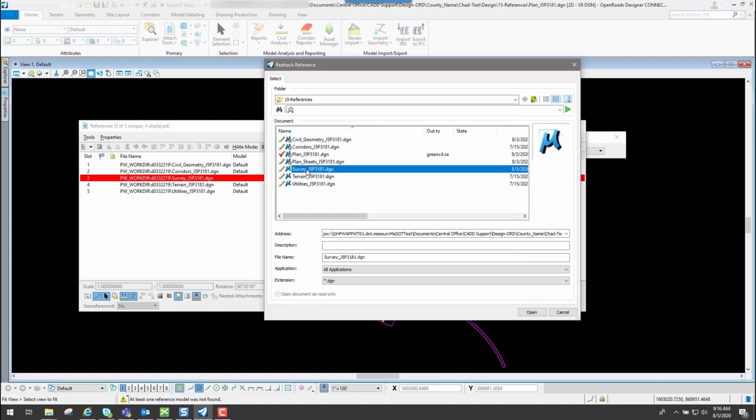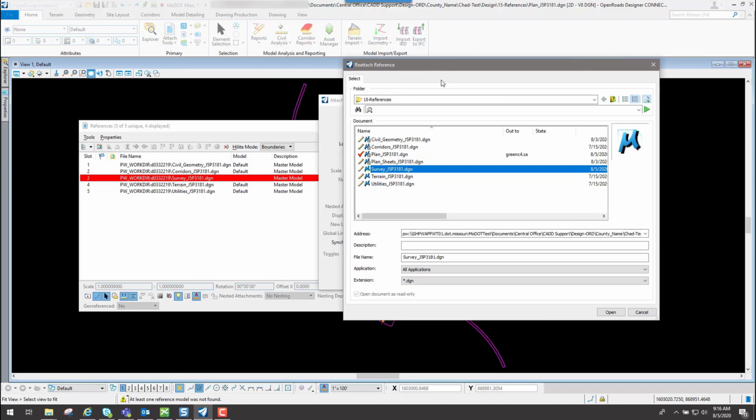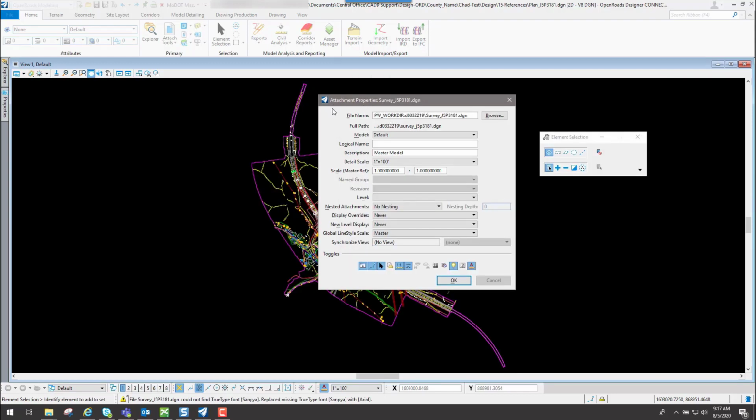So once you find that file, which is this one right here, we need to make sure that we select the correct one, because whichever file that you select, that's the one that's going to reattach. So we want to make sure we get the correct one, and then we click on open. And then once you have that, it's going to fill out this information for you, and you shouldn't have to tweak any of that information. And then go ahead and click on OK.